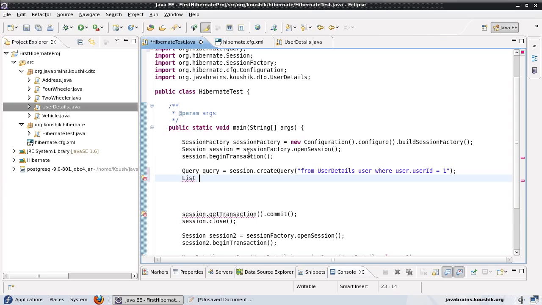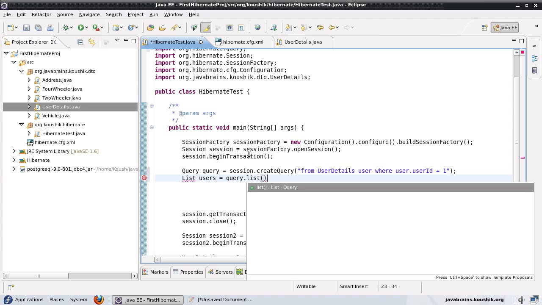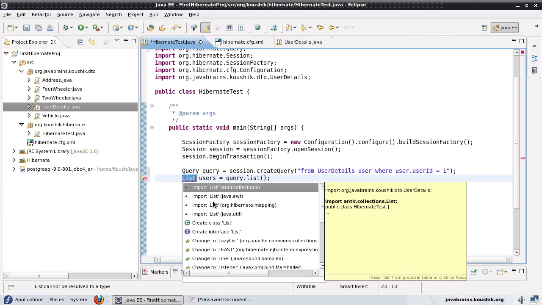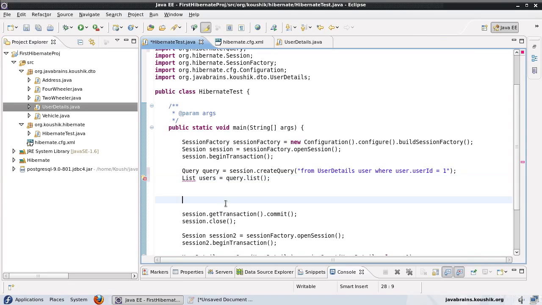List equals query.list. We'll have to import the List again from java.util. Okay, so this is exactly the same as what we've done earlier. Instead of using a session.get, what I'm doing is a session.createQuery.